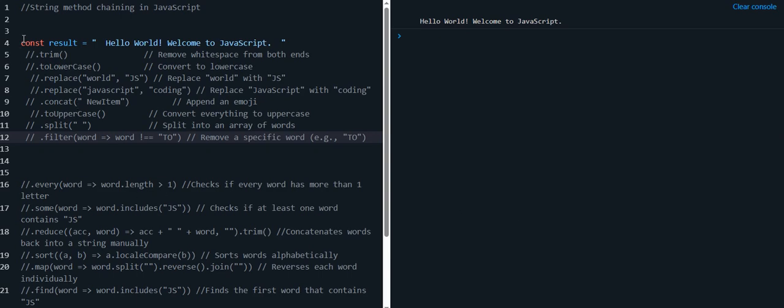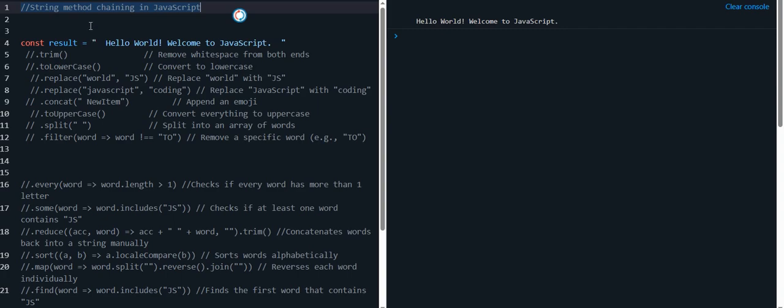We have a variable. The title for this tutorial is string method chaining in JavaScript. You can manipulate strings using some methods, but if you don't have a method for this string, a good approach is to transform this string into an array, because once you create an array you have a lot of possibilities, a lot of ways to manipulate it.